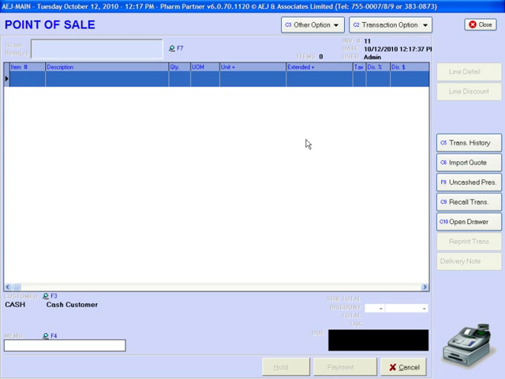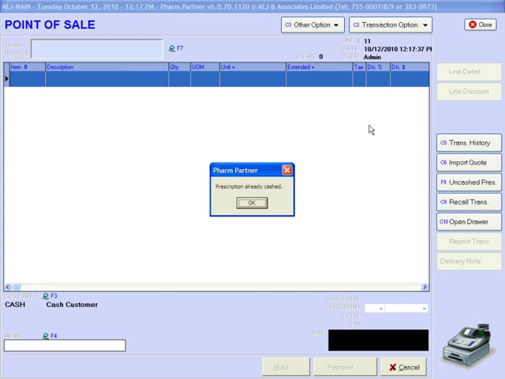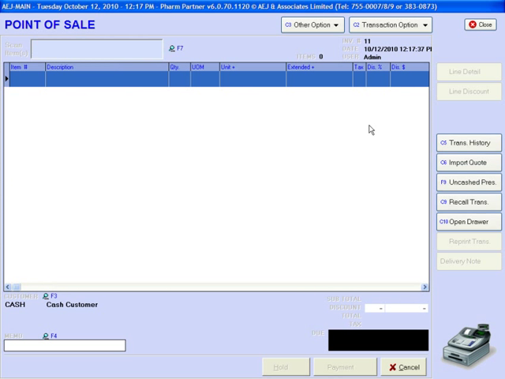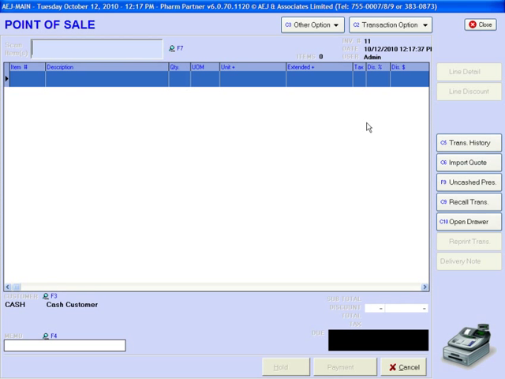Previously I showed you how to do a trial transaction. If it's a prescription, it's F9 as previously shown. The prescription is already cashed out, so we can't cash it out at that time, but F9, select the transaction and then run it through as normal. In a nutshell, that's it.